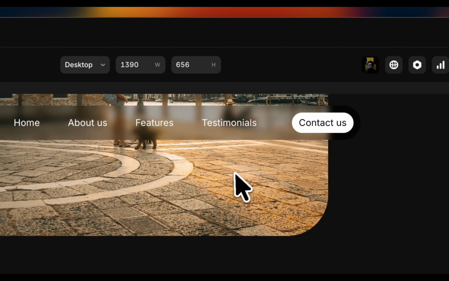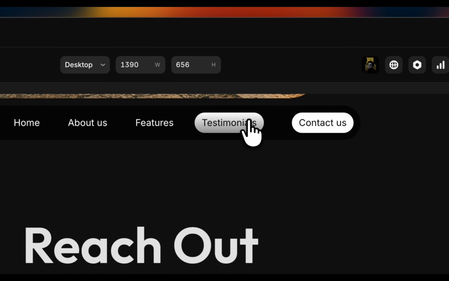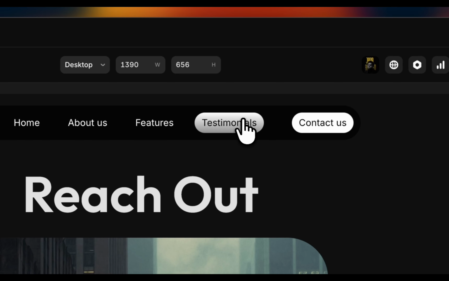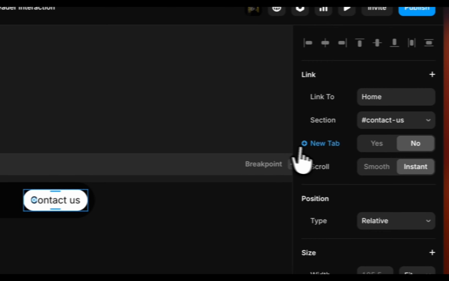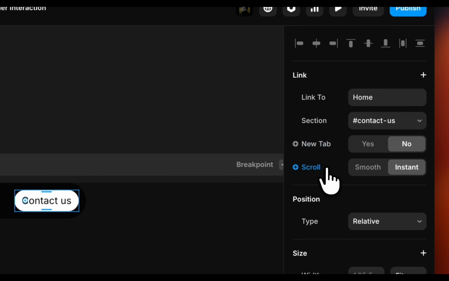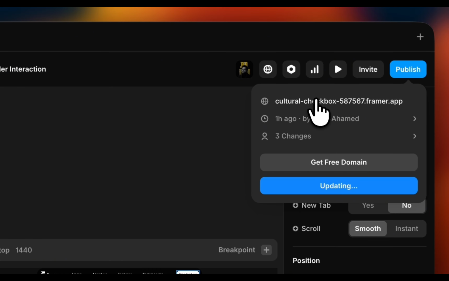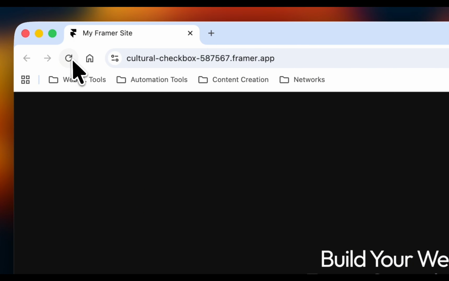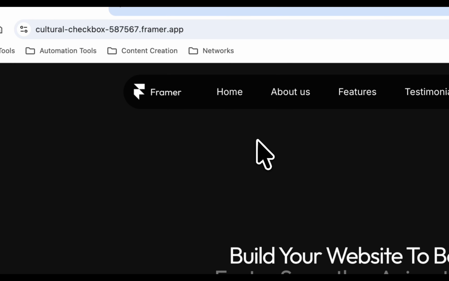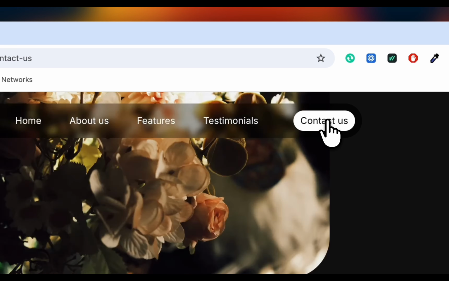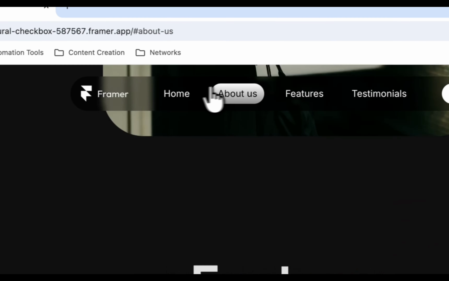So this button is actually causing an issue. As you can see, it is scrolling smoothly, but this button is not working with the same behavior. In that case, we can make the scroll smooth, and if we publish this and open up this page, okay, we already have this page here, and that's how it would look. And if we click on this, it works fine.